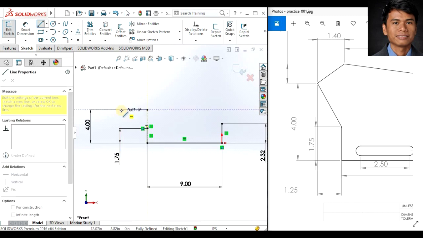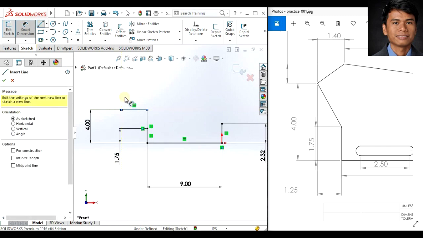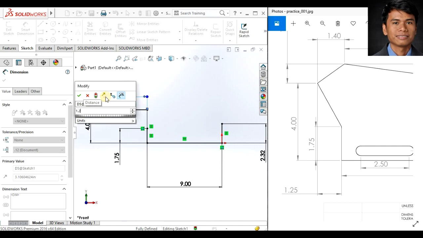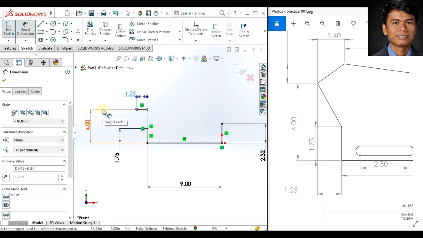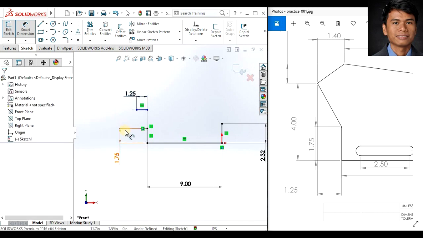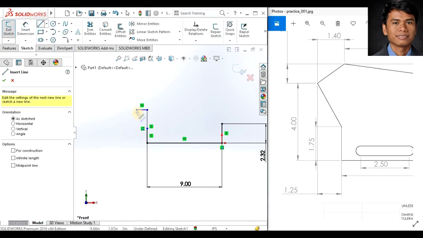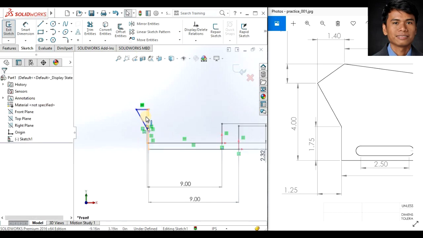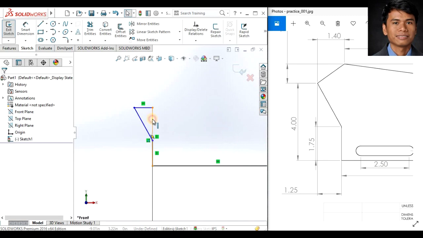Click. Smart dimension 1.25. Check. And then I'll delete this one. Hindi mo na kailangan yan. And then hindi na rin ito kailangan. So, ang gagawin natin dito ay gawa tayo ng line mula dito hanggang dito, in which ito yung magiging diagonal line natin. And then check, then escape, and then zoom in, click, and then press delete on the keyboard.